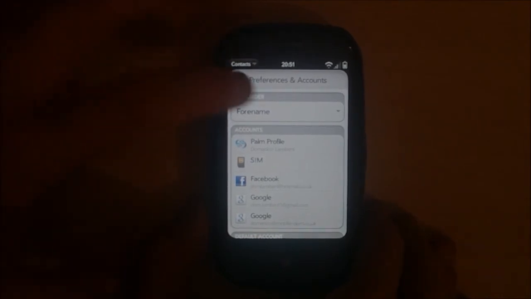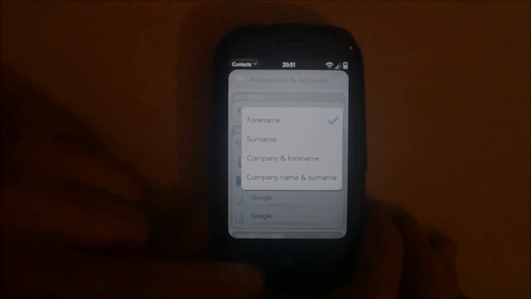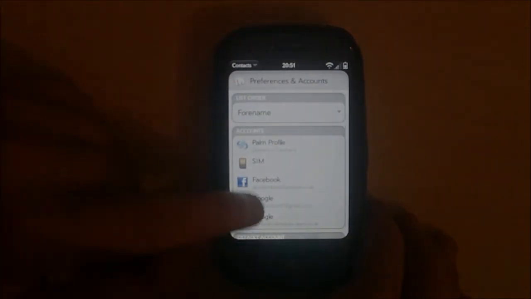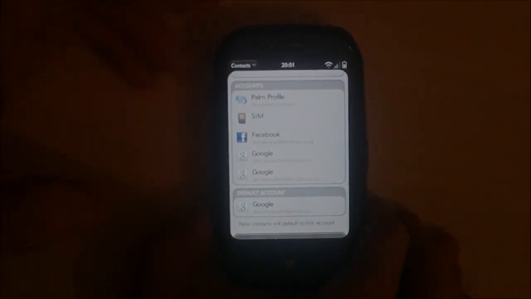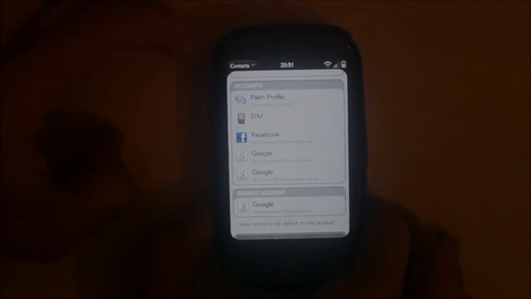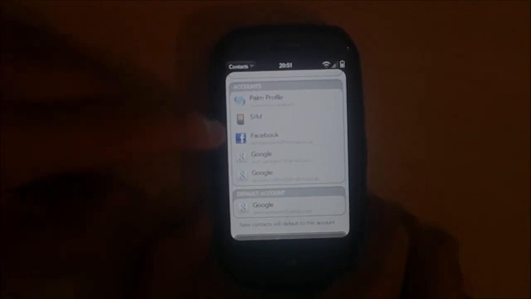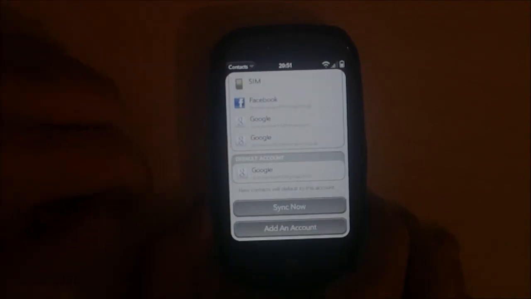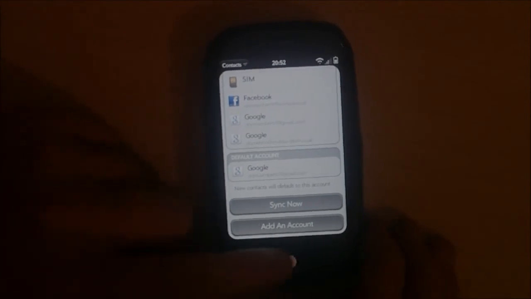It says list order, so you have forename, surname, company and forename, and company's name and surname. So obviously I've got mine set as forename because I prefer that. Your accounts, you get your Palm profile, which is mandatory. You have to have a Palm profile to use a WebOS device. You also got your SIM card contacts, your Facebook, and your Google. I've got two Google accounts synced up, and the default account is my main Google account. You can sync now, and you can add another account.